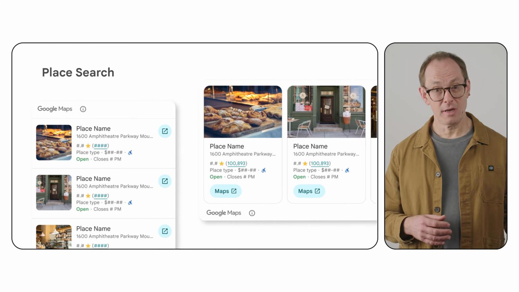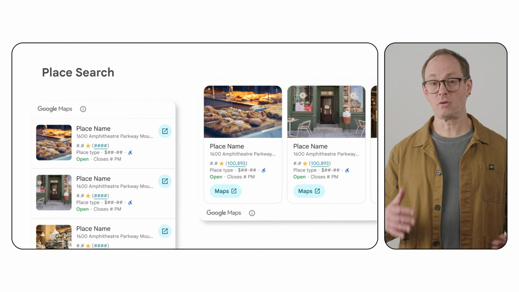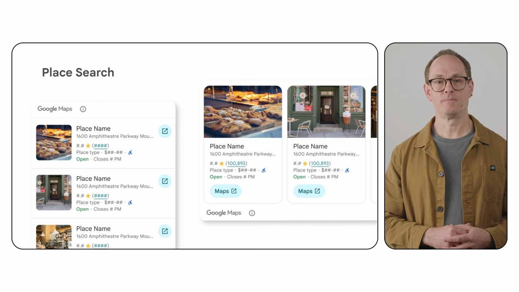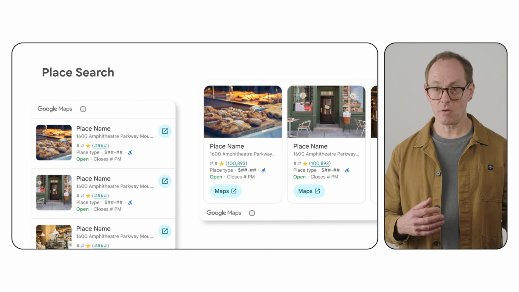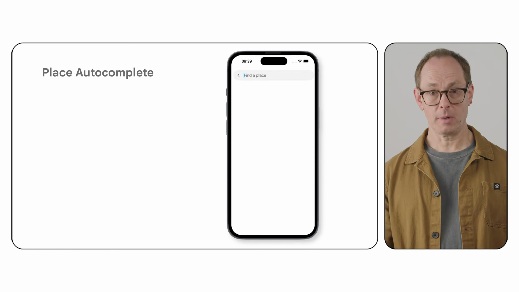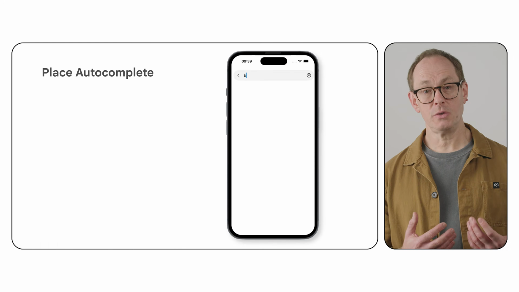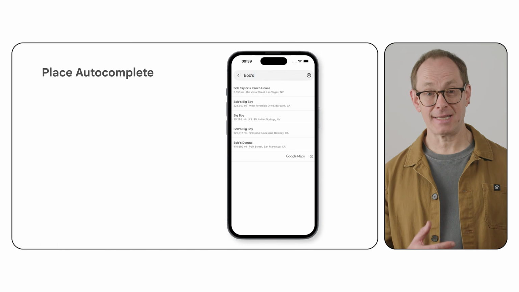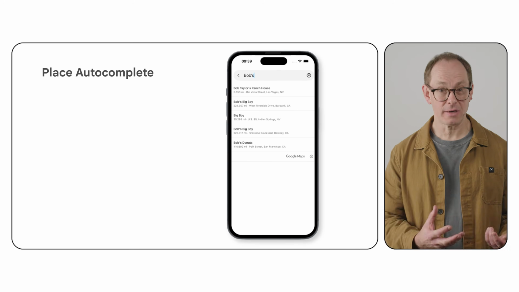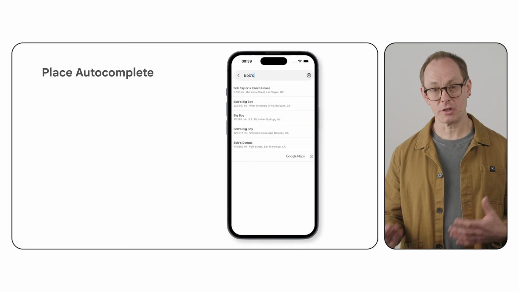Place Search. This lets you display horizontal or vertical place cards with scrollable lists of results. You can search using text queries or within a distance around the location. Place Autocomplete. This lets your users see suggested results as they type an address or place name. It returns a Google Maps Place ID when a user selects a suggestion. I'll say more about Place IDs in a moment.